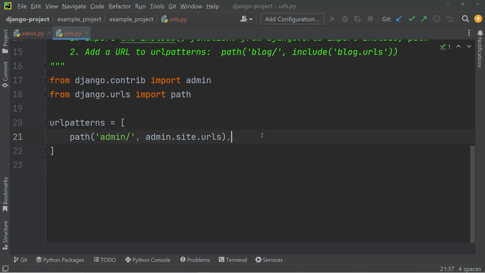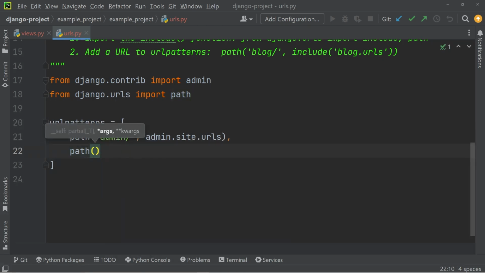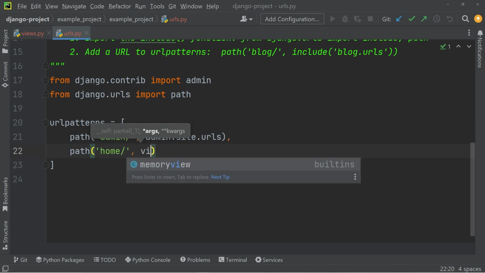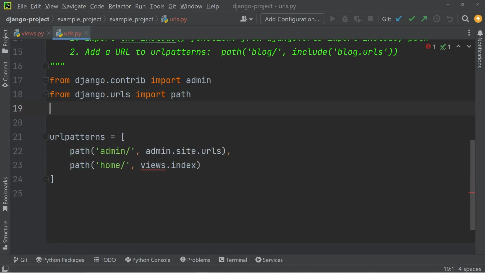So let's go ahead and close that back down, and within the URL patterns, we're going to create a new one. We're going to write path, and then within brackets, we're first going to specify what the URL route is going to be. Since we're creating the main page of our website, you could leave this blank, but let's go ahead and simply call this home. And then, as the second argument, we need to pass in the view that we created earlier. So down here, we're going to write views.index, and at the top, make sure to import the views. So we're going to write from example_app import views.